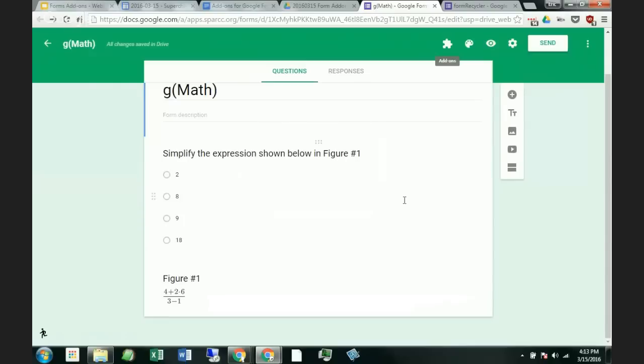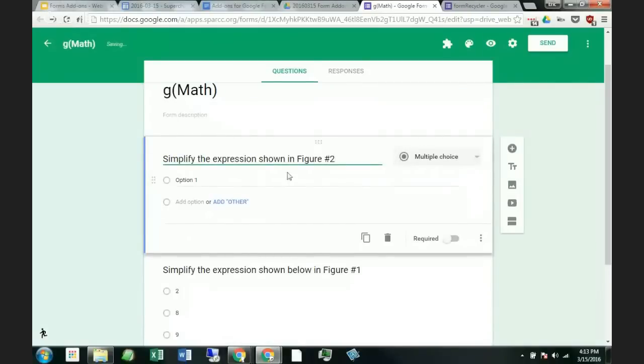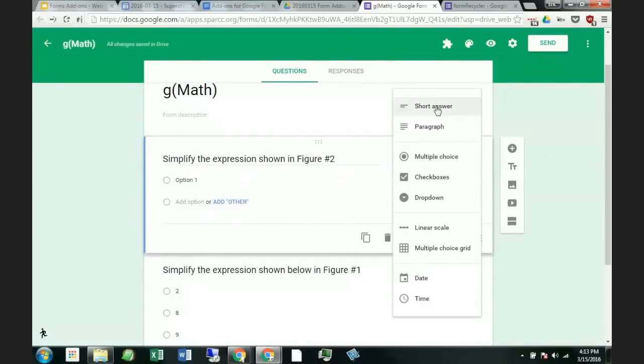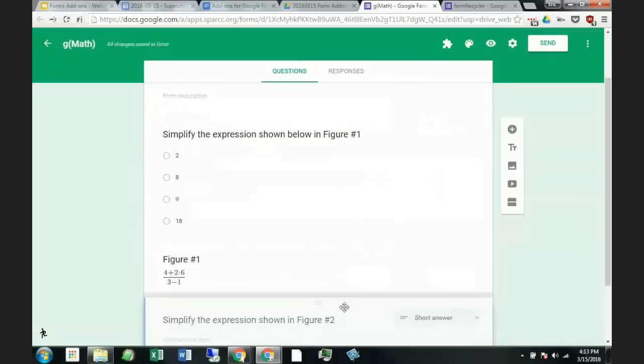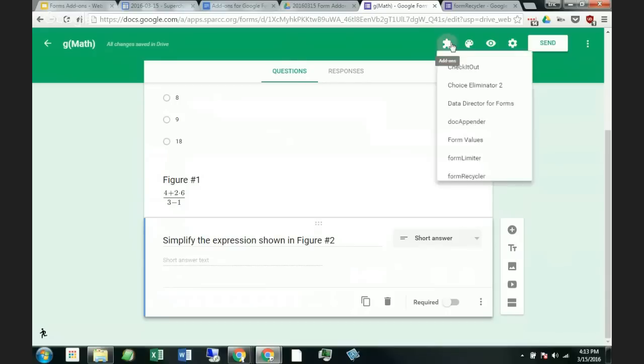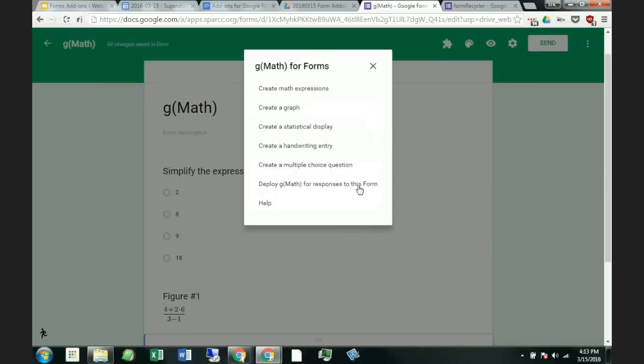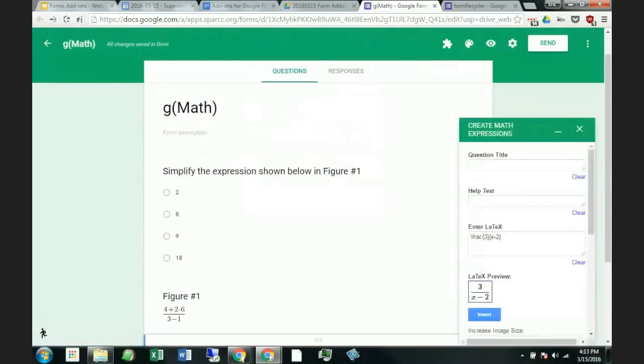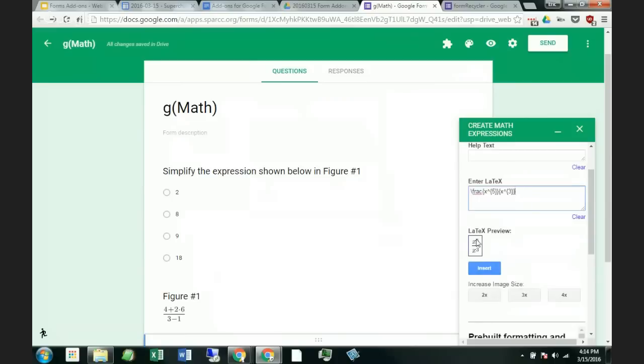So let's say I go ahead and add another question here, and we'll say something like this. I'm going to add a question. And the question will be simplify the expression shown in figure 2. We'll just do this for figure 2. We'll let it be a short answer, and let's drag that one down. And then I'm going to put below there a Gmath expression for people to work out. I've already pre-typed it, so I'm going to save a little bit of time. It's x to the 5th power divided by x to the 3rd power. So let me insert that.